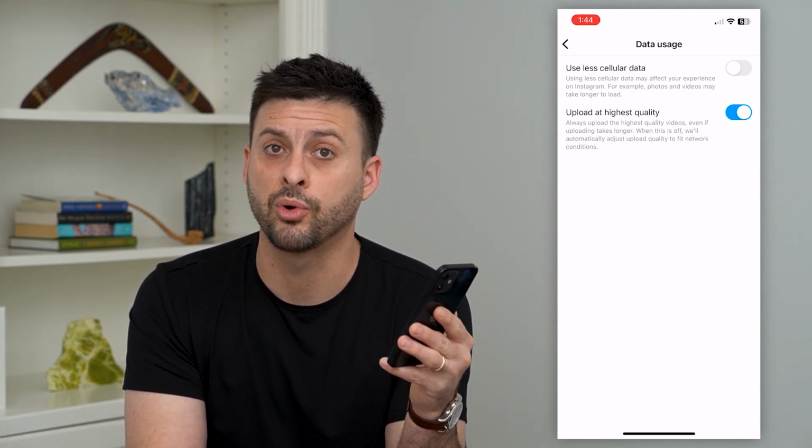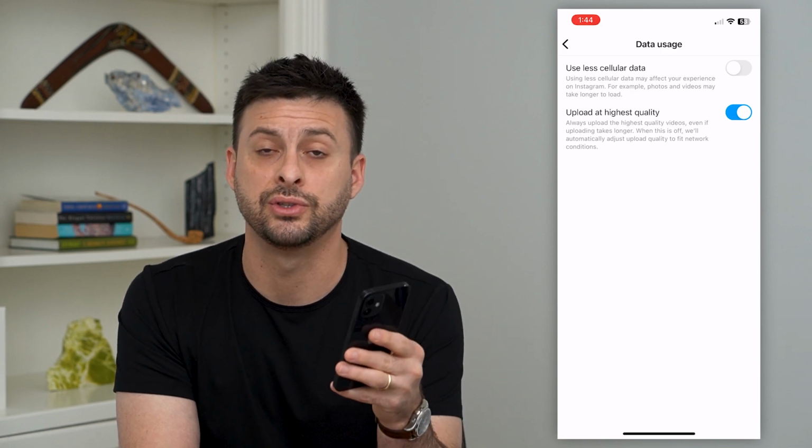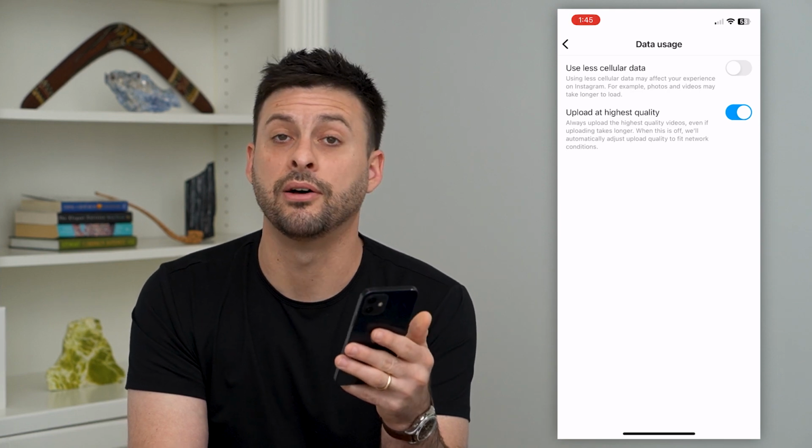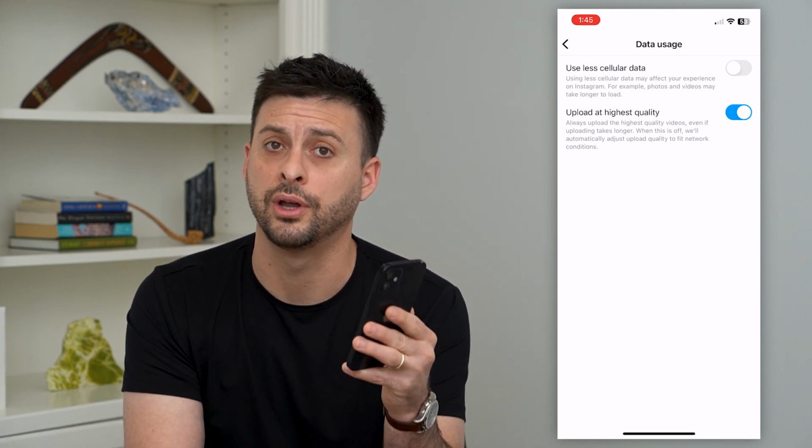So keep in mind, of course, you can adjust the settings and resolution on your phone, but these two features change the quality of viewing and uploading videos on Instagram itself.